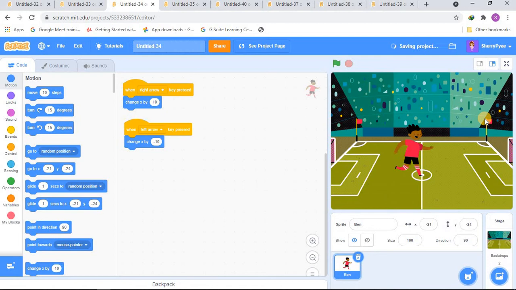That's okay. So right now, I'll show you how this project works. So in here, you learn about two things.